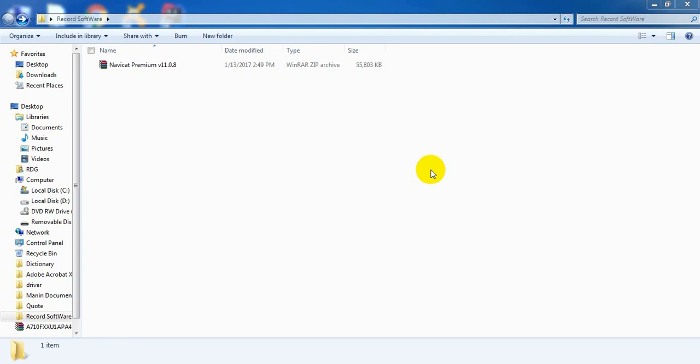Hi everyone, today I want to show you how to use Navicat Premium 11.0.8. Now I have one file that contains a crack file and a serial key.